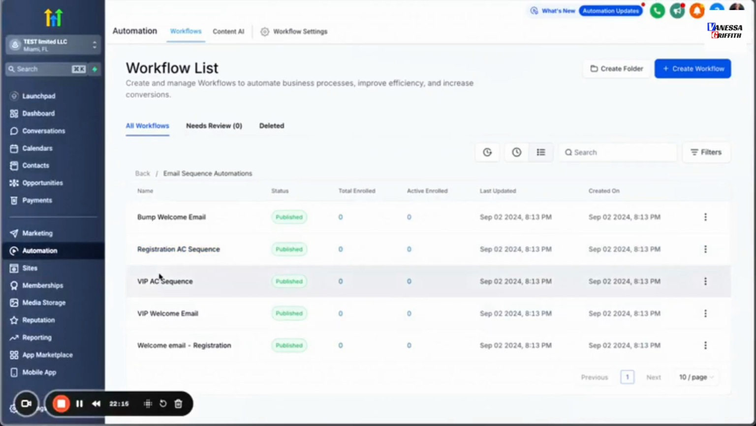Then we have the BAP AC sequence, all right? And it's basically the same thing as the registration AC sequence, but this is for BAP. So this is for people who purchased the event ticket but didn't upgrade, right? Didn't take the upsell. So as I mentioned earlier, this will promote the upgrade back to them so they get more out of the event. And this will include the link to that upgrade page that I went over before.